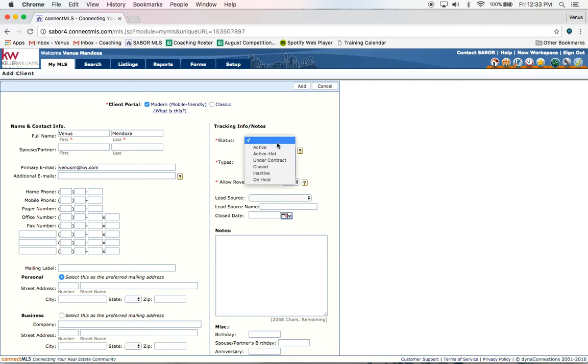Status: what kind of client best describes them? And if it's buyer or seller, what best describes them in type?